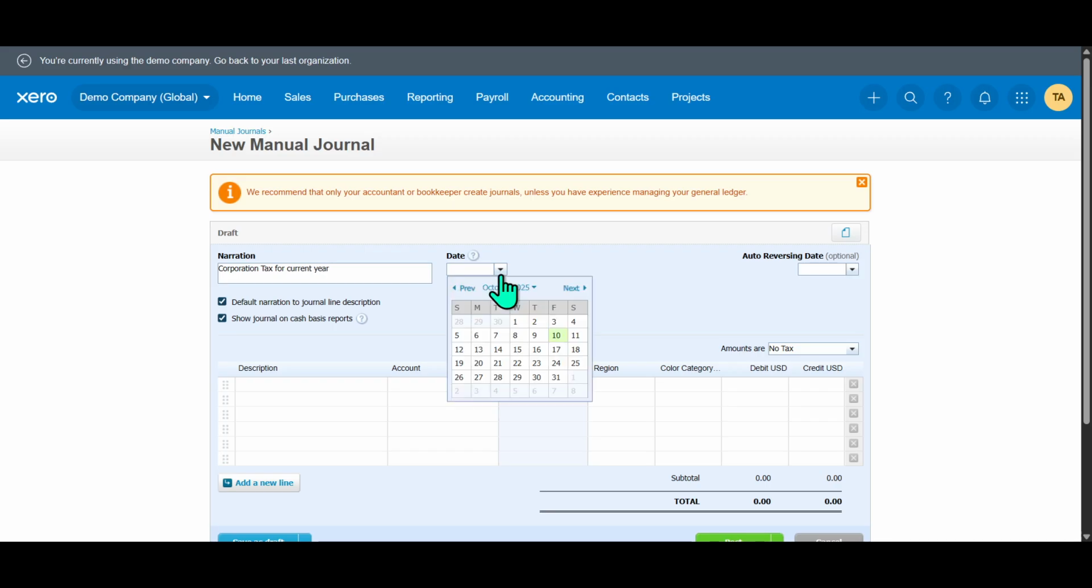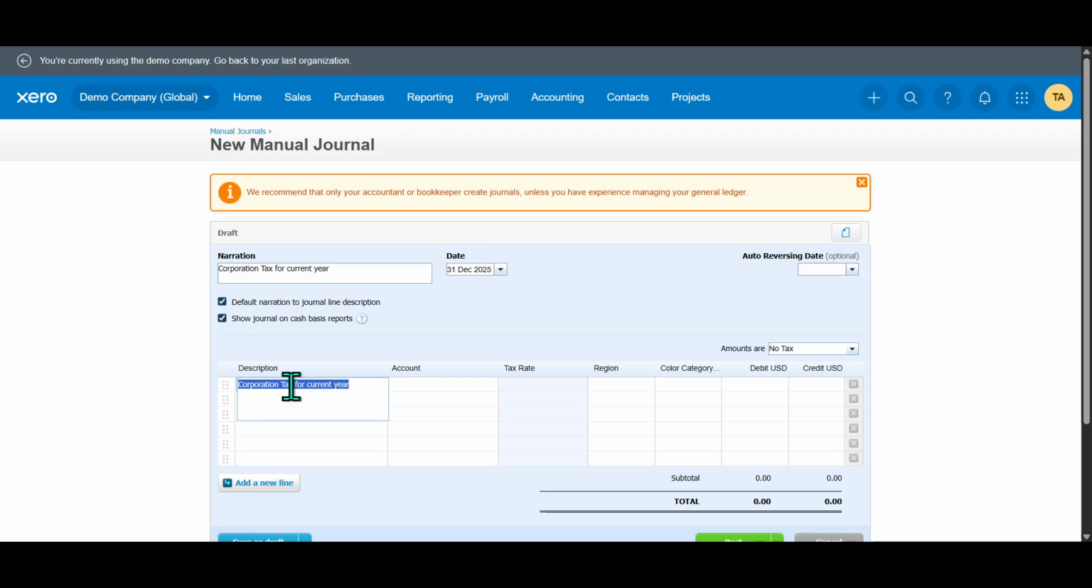dealing with. The core of the entry process involves filling out the lines within the manual journal. Carefully select the corporation tax account from the drop-down list. Now, move to the debit column and enter the appropriate amount for your corporation tax. This establishes the initial entry.